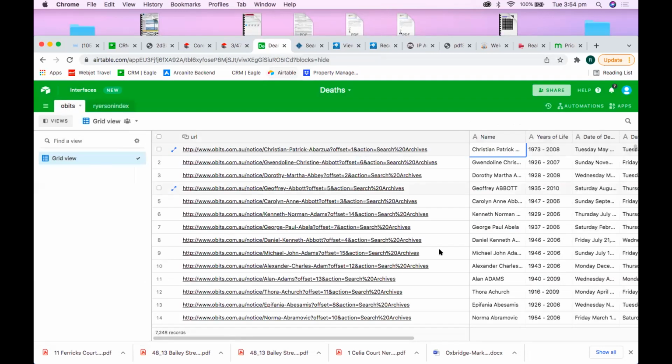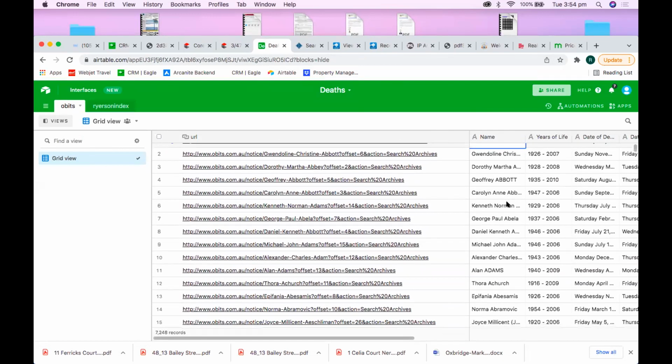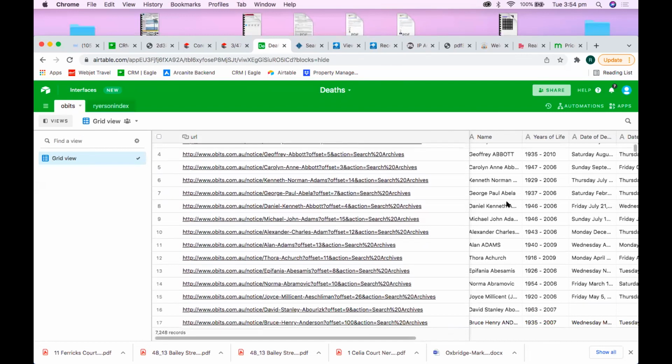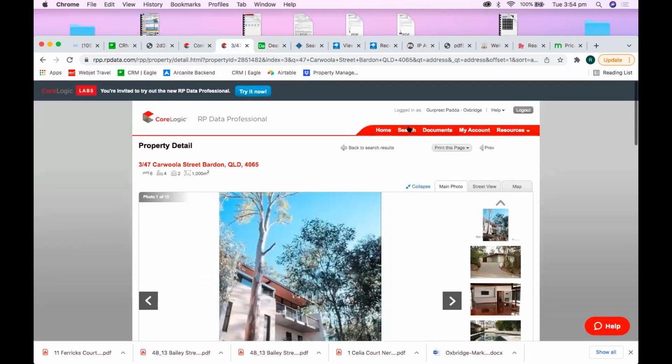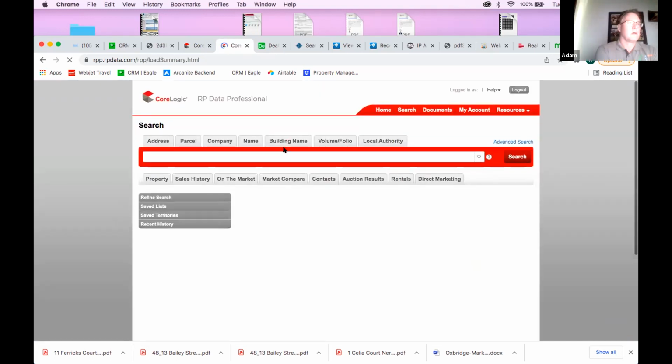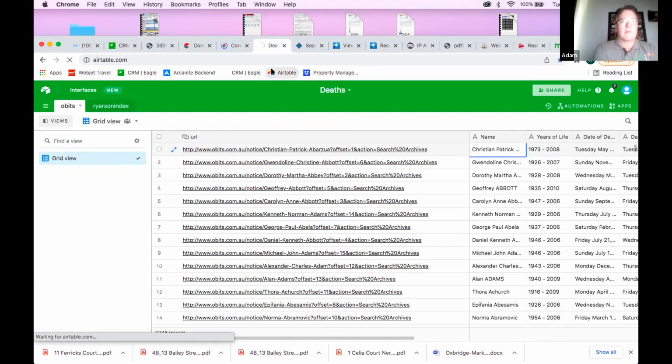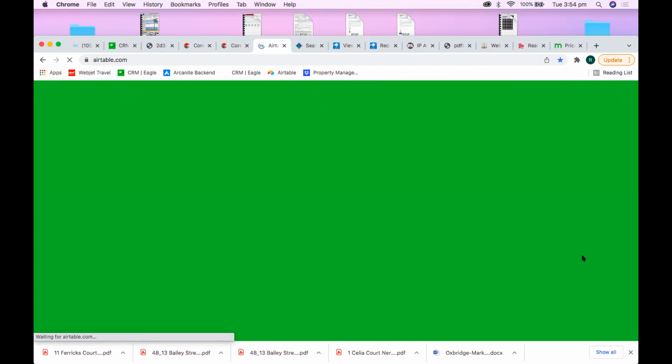So yeah, you've got the deaths, and these just have all of the names. The issue with this one is that they don't have the suburb. When you're doing searches in RP Data, I believe if you do a name search, you have to have the suburb as well, which can make it hard. I think with some of those, Rihanna, they passed away about 15 or so years ago, so they're probably a bit old. Yeah, of course.